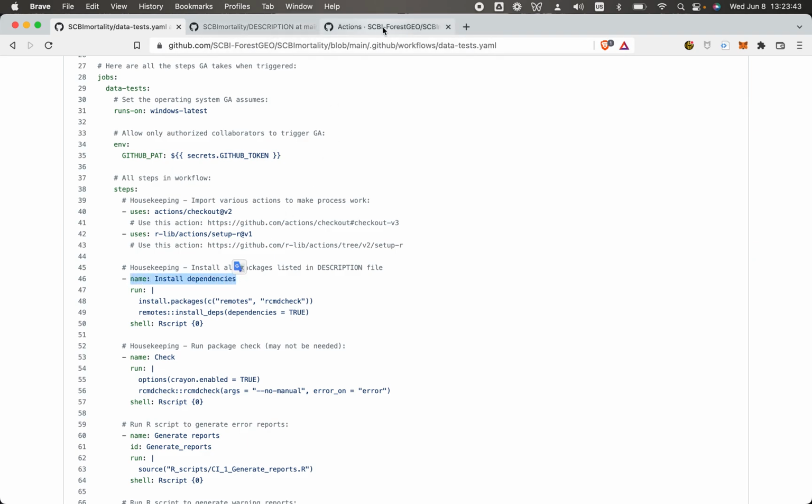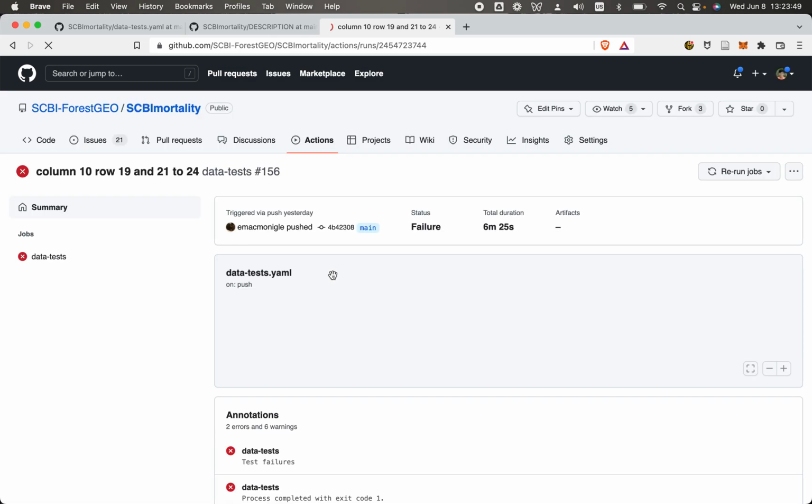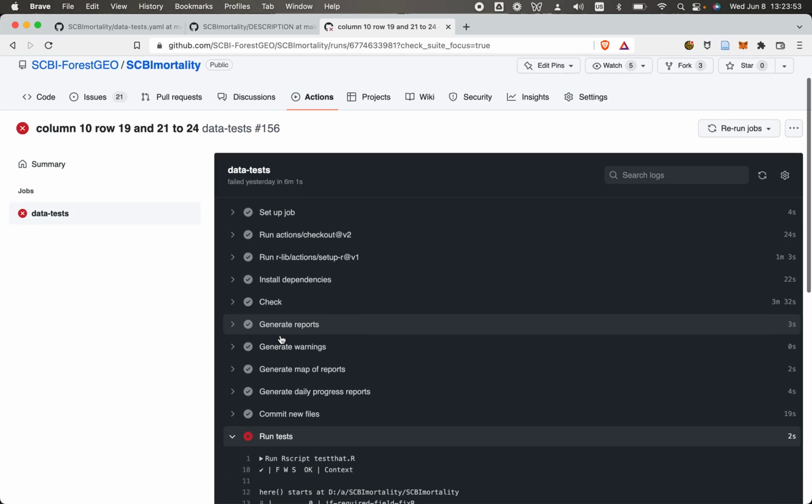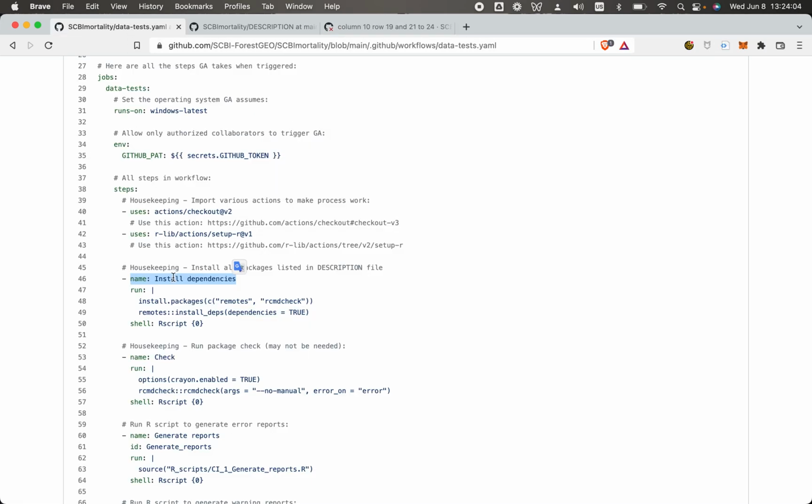If you go, again, back to the GitHub Actions tab here and click on a particular run, we'll click on that, we see we have an overview of all the different steps in a particular job. And over here, we have install dependencies. And that corresponds to this step right here.